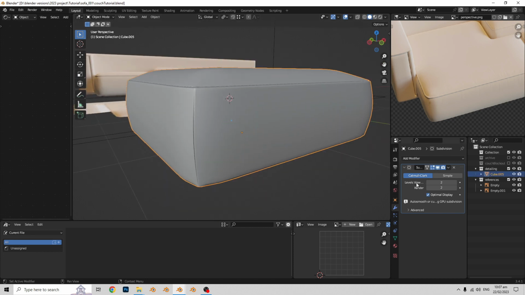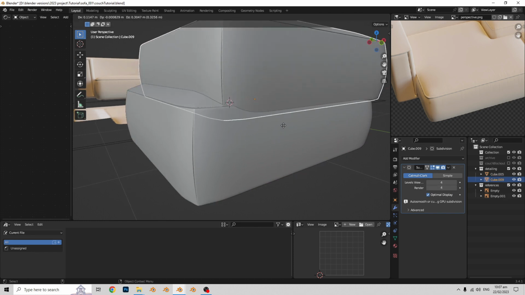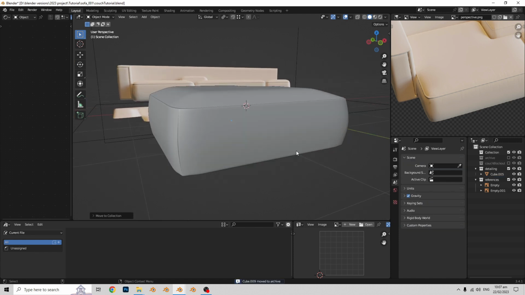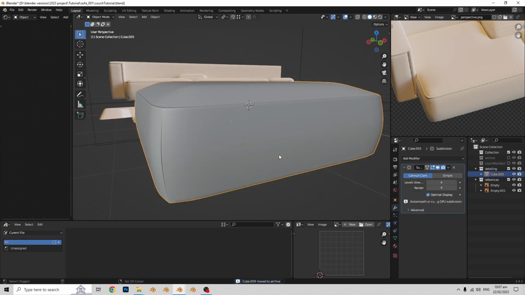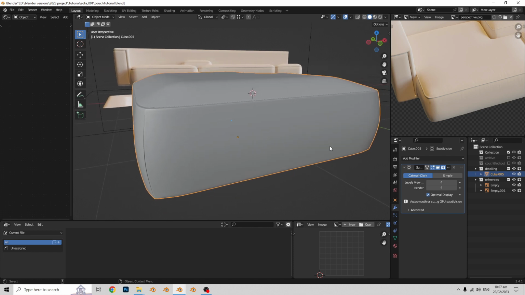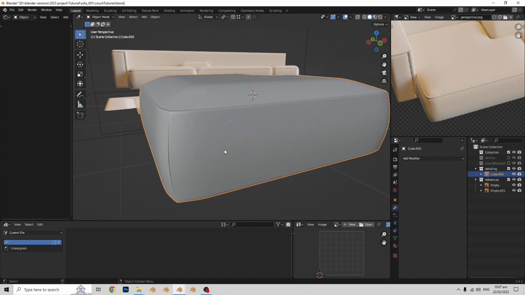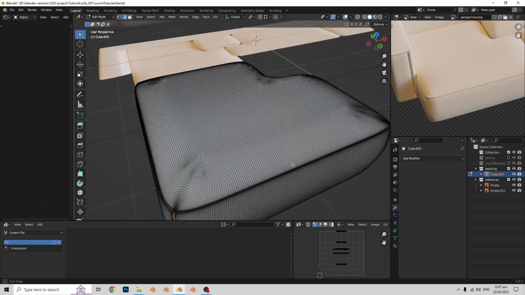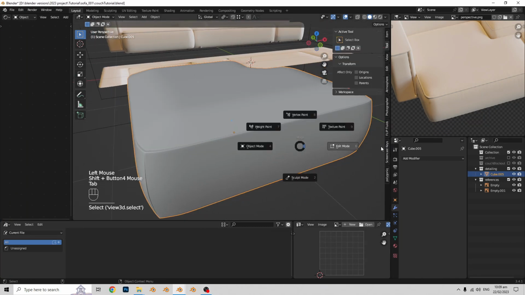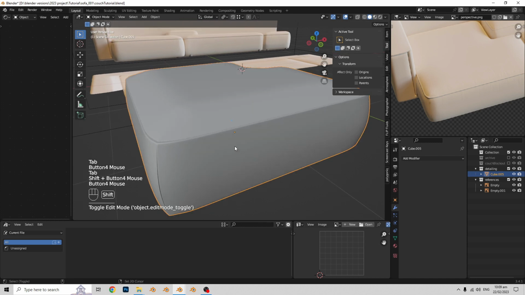Next, let's increase our subdivision by 4 and duplicate this. Then move it to the archive again for backup. Then we will now start sculpting the details to the couch. So let's first apply the modifier, and if you go to edit mode, you will see that this is very dense. So this is good for sculpting, so we can sculpt a lot of details here.